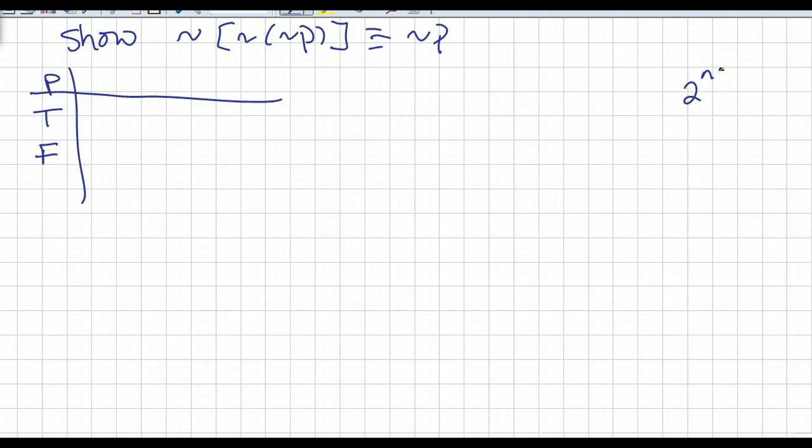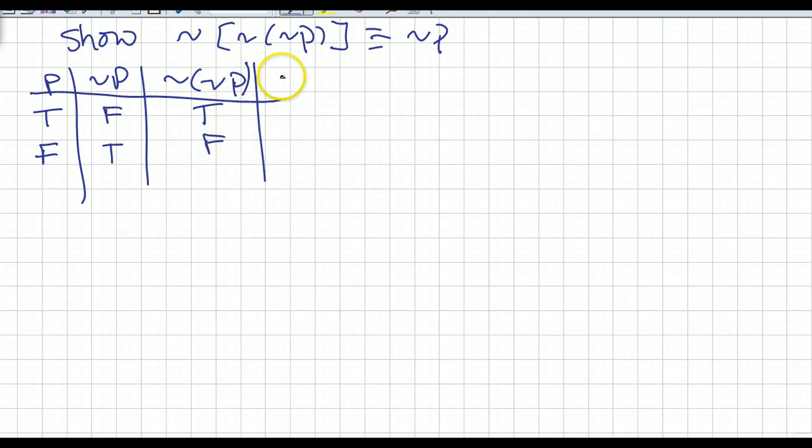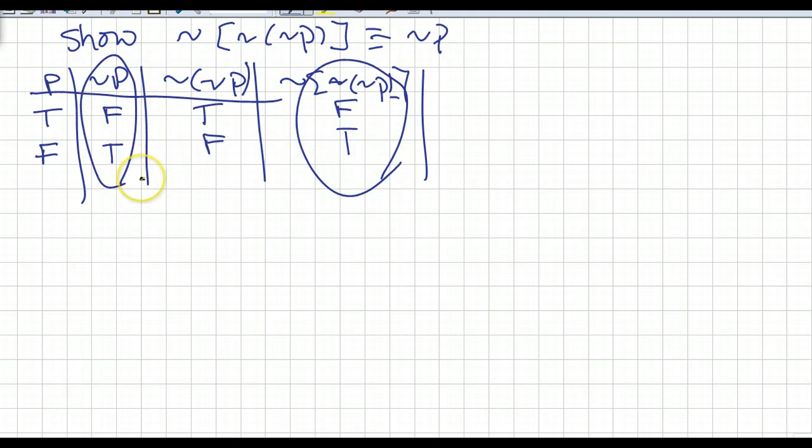Okay? So we're just looking at P today for this one. So if I did a not P, that's going to be false and then true, correct? True. Then we'll do a not P. This will be true, false. And then we'll do a not P, and then this is a false and then a true. And then it says, is this one equal to this one? Yeah.